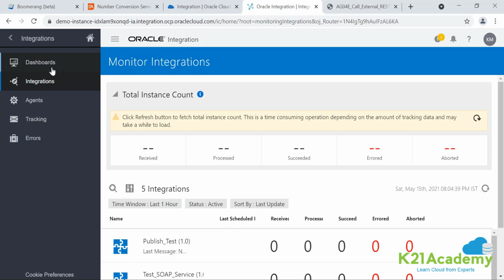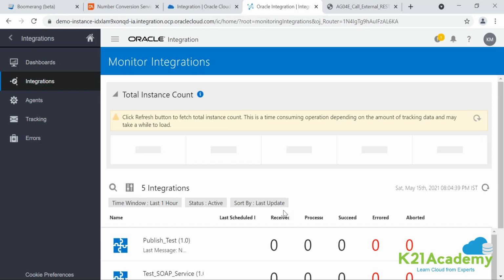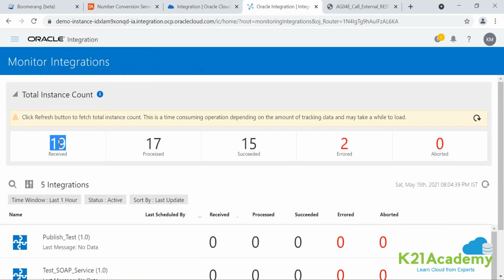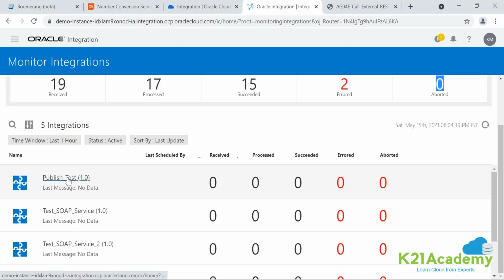So here in the dashboard, it will show you the number of all instances irrespective of whether they are purged or not. But here, the count of all the instances which have not been purged as of now will be visible. 19 received, 17 processed, 15 succeeded, and out of 19, 2 have errored out. And you have not aborted any message. Here you see publish test. This is the integration we have created here.